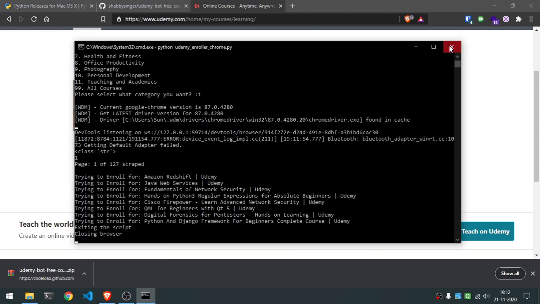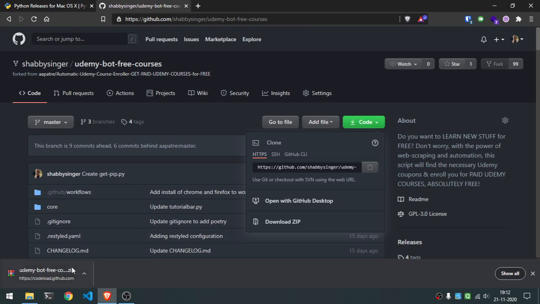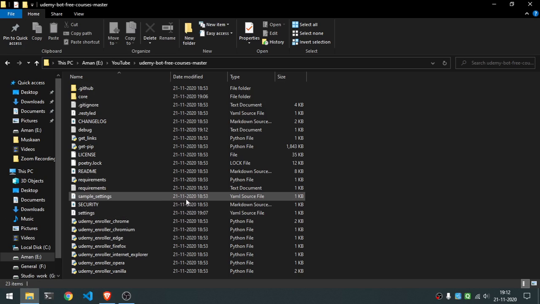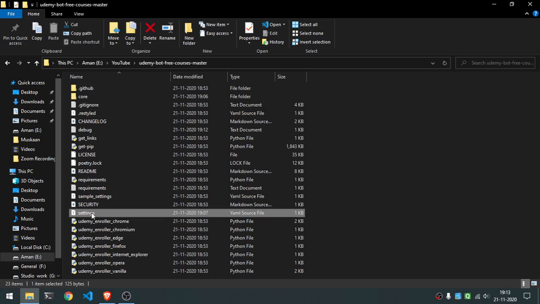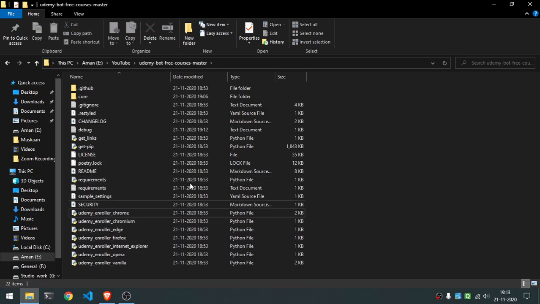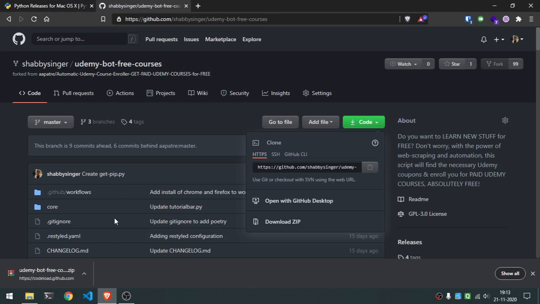So I'll just close this script, and yeah, that's it. Also, I told you guys, if you want to change your ID password or something in the future, there should be a file named settings. This is the settings file. You just delete it, and the next time you run the udemy_enroller_chrome file, it will ask you for ID passwords. And yeah, that's it.